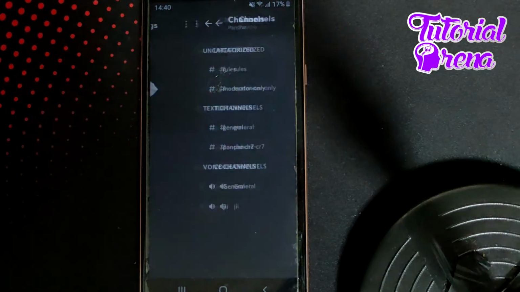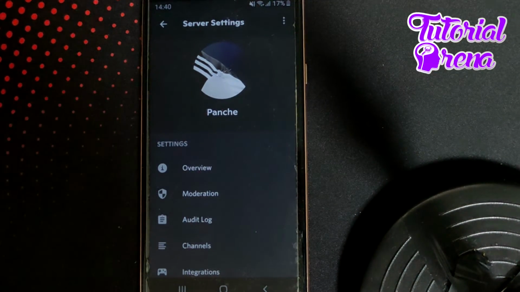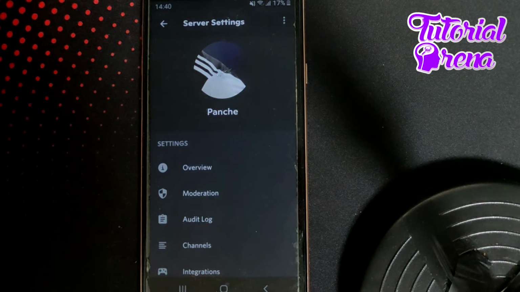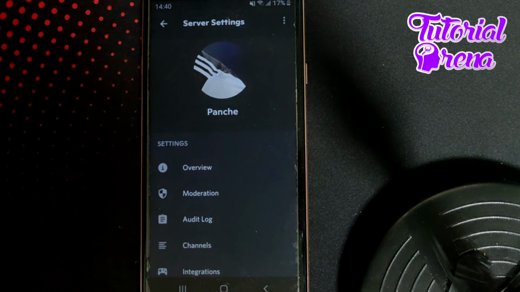If you don't want, simply you're gonna get back and check over the new site system which you have moved on your categories in Discord mobile.